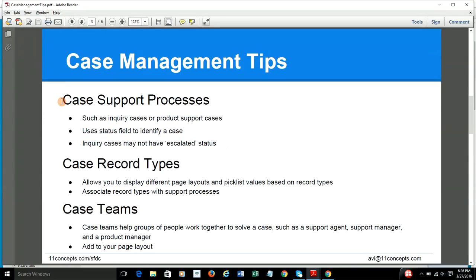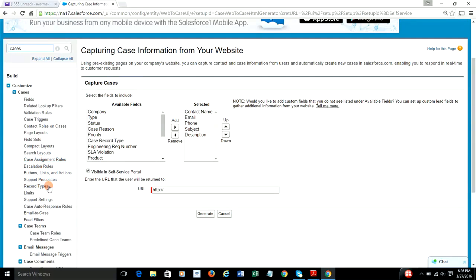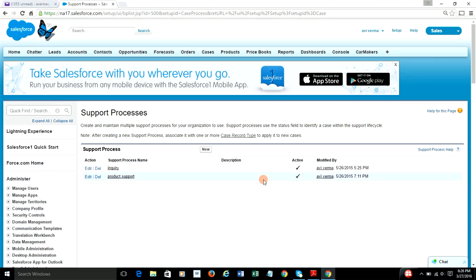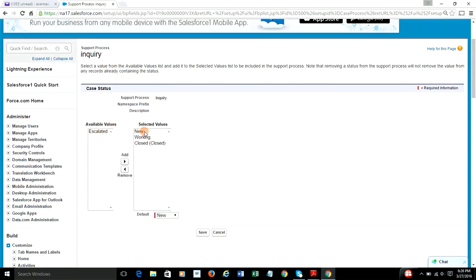Now this is where you need to make a decision on the types of cases you're planning to cater to. As an example, you may have inquiry cases as well as product support cases, and if that's the case, you come to this area, support processes, and define those right here. I've already, as you can see, created inquiry and product support. And all you are doing is selecting the status pick list values. So for inquiry, obviously escalation does not apply, so I have removed that from the pick list values.